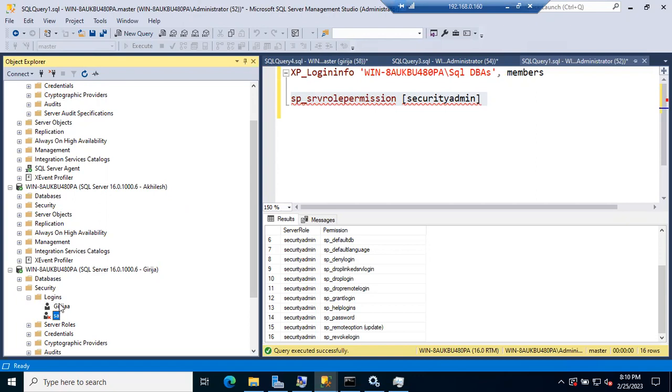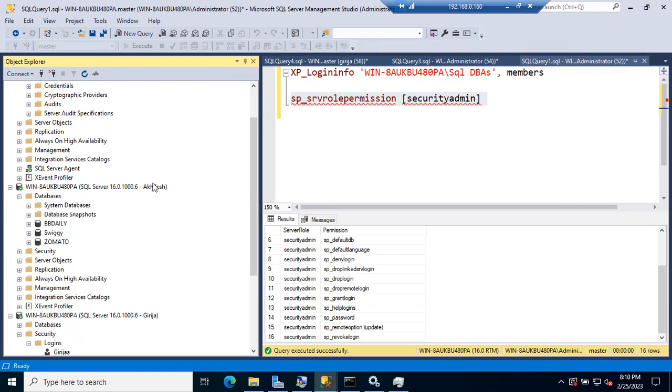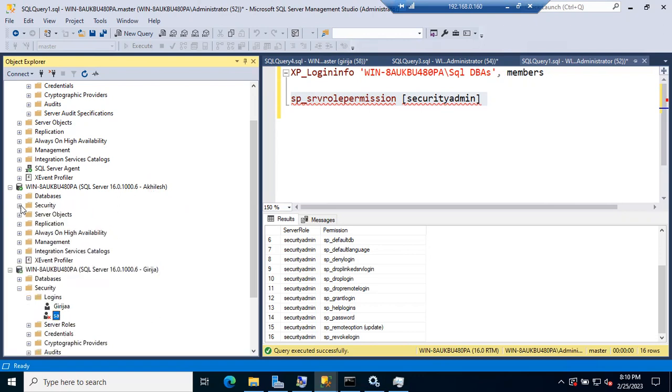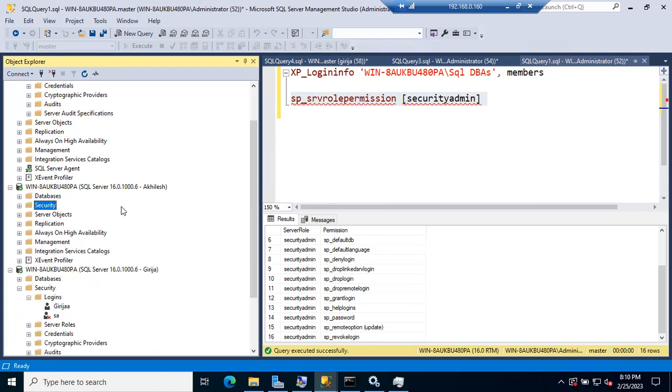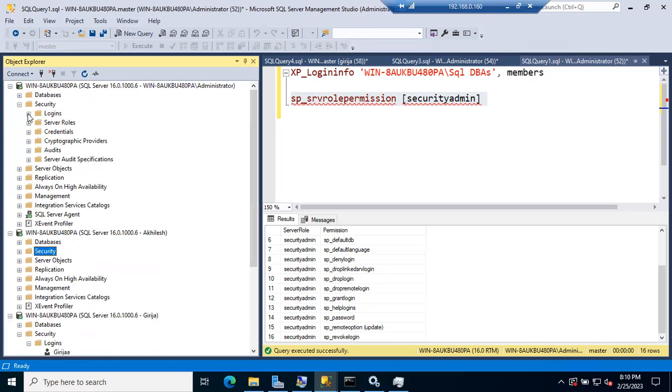So they can see their own logins. Giriza connected, Giriza can see her own login and SA login. Akhilesh connected, Akhilesh can see his own login and SA login, guys. They cannot see other logins. When can they see other logins, create new logins, drop existing logins? When we give permission like security admin, when they have a role as security admin, when we have added them into the security admin, then they can do that.